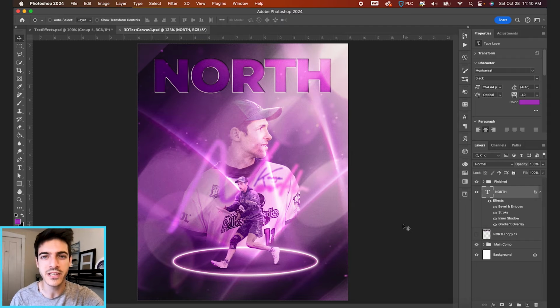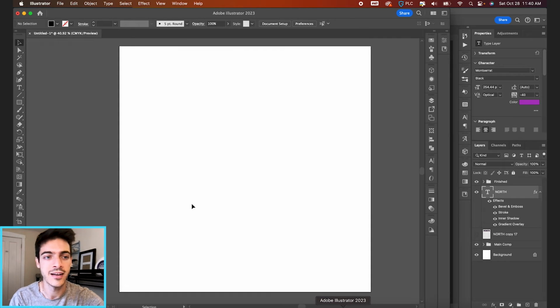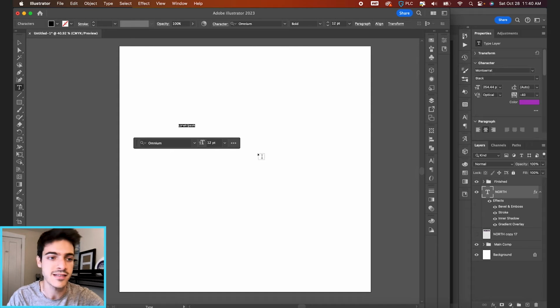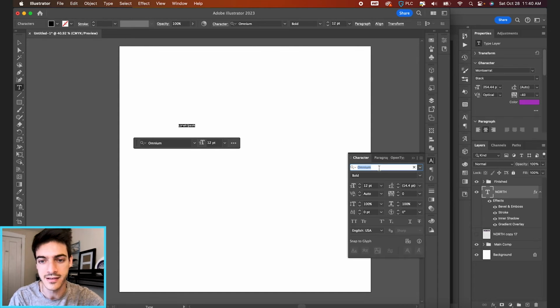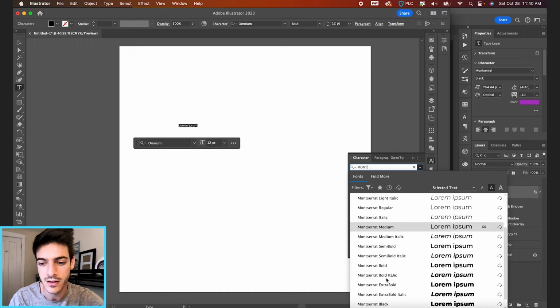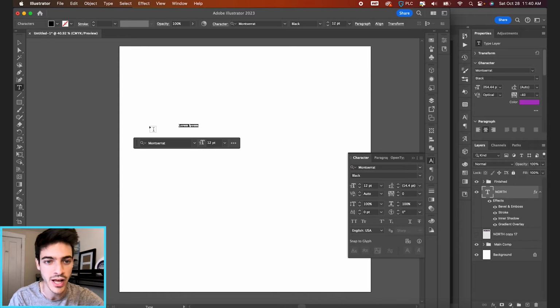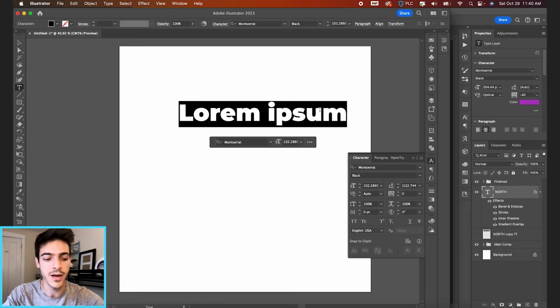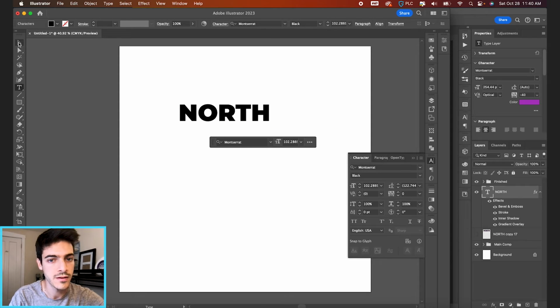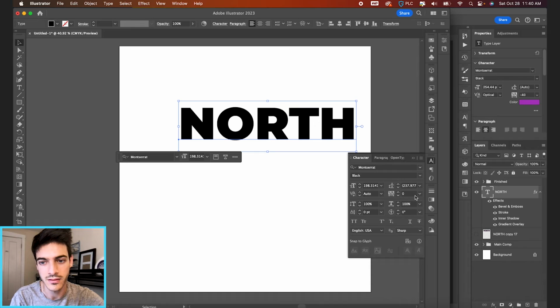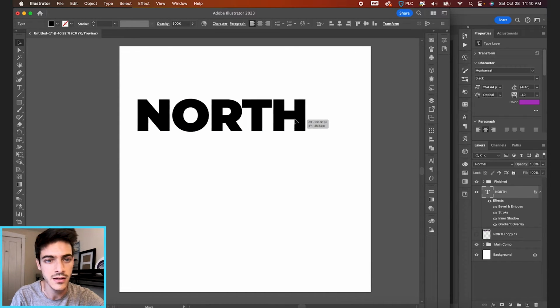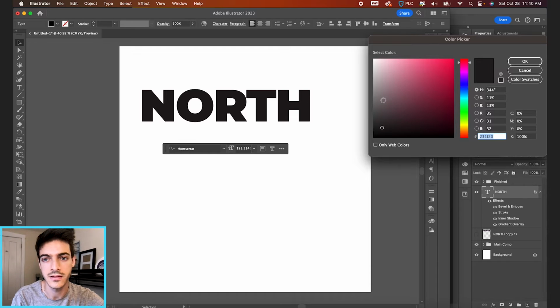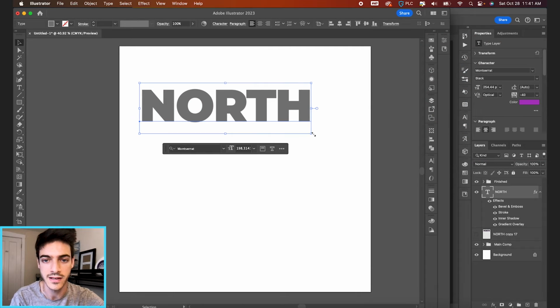For the next 3D effect, we're going to head into Illustrator. And for this one, we're gonna do this extrusion effect, which just takes the 3D-ness to another level. So I'm gonna pick my same Montserrat black font and blow it up a good bit. We can type out north. And I think I wanna decrease the space between letters just a little bit, something like that looks good. And let's switch this color to a gray just so we can see what the effect is doing.